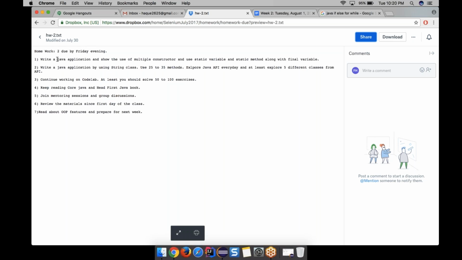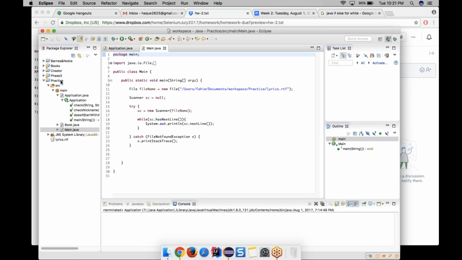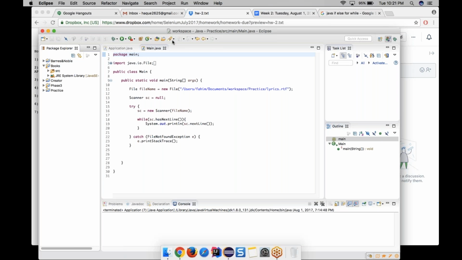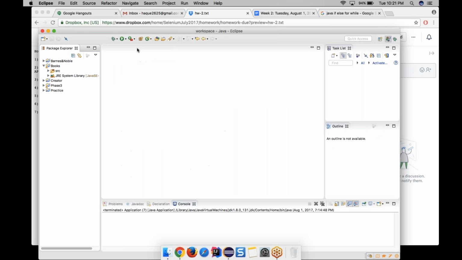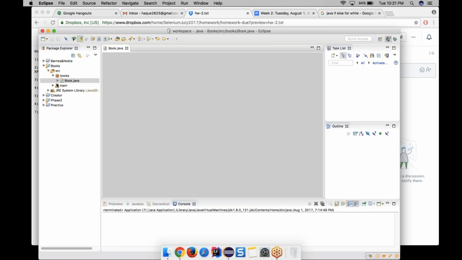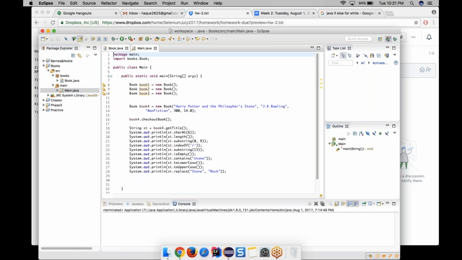So number 1, write a Java application and show the use of multiple constructors and use a static variable and static method along with a final variable. So basically, I did this in yesterday's mentoring video, right? I'll just quickly go over the class that I used. I created a project called books. Inside it, I have a Book class and my main class.